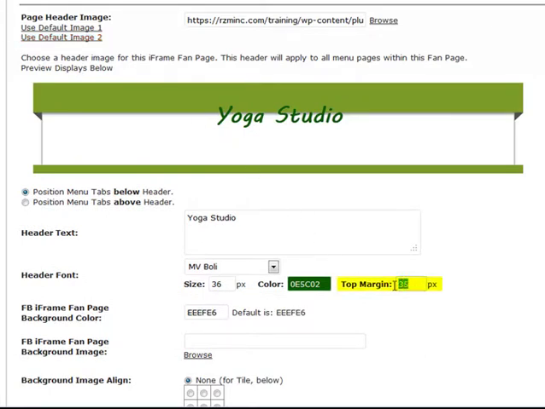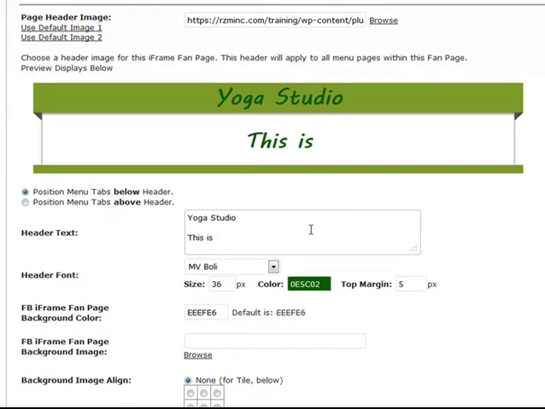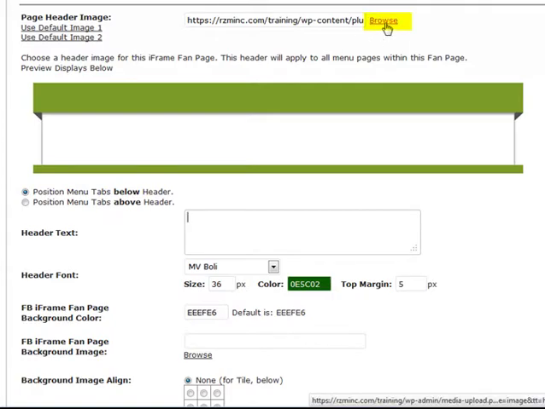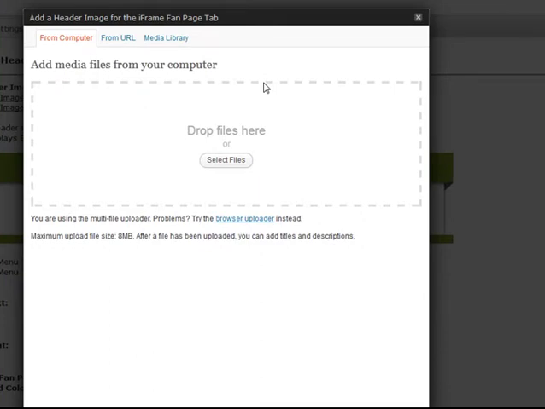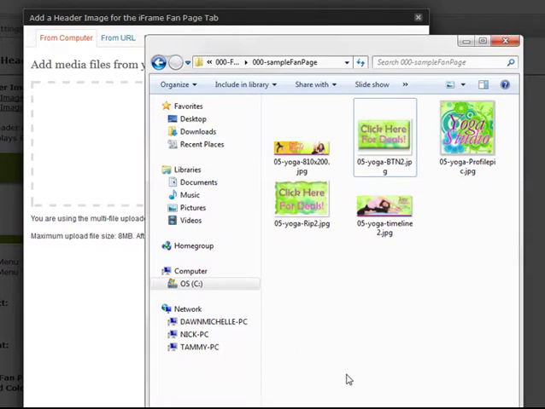You can position the text using the top margin to place it within the top portion of the header. And you can add lines to display text in the middle portion of the header. If you're using a custom header that has text within the image itself, then you don't need to have text here, so just delete it. Then, click Browse. The WordPress Media Library will display, and then you can just open your file browser and drag an image in that you want to use as the header.